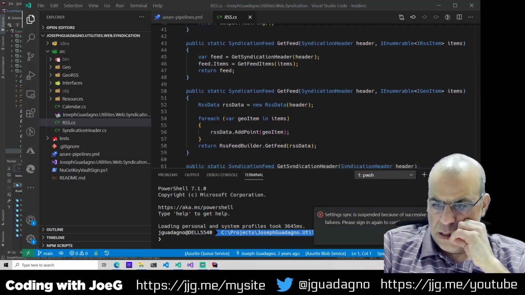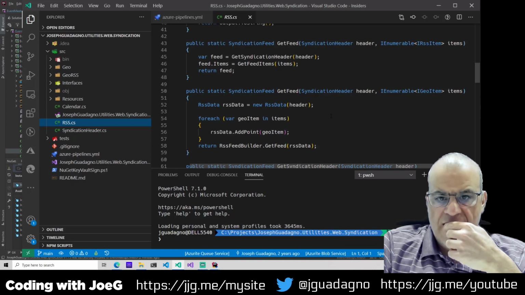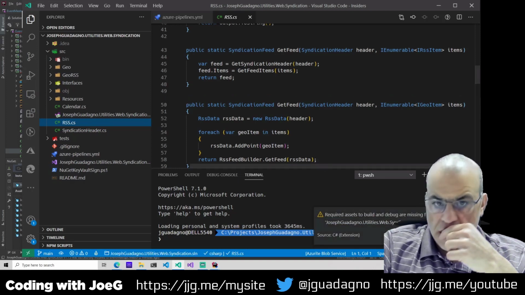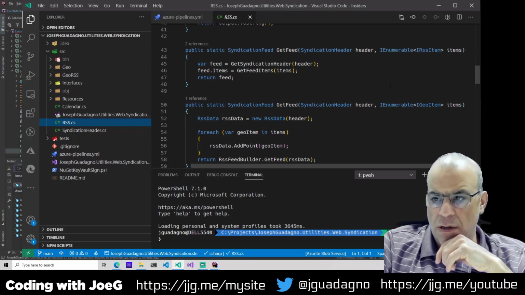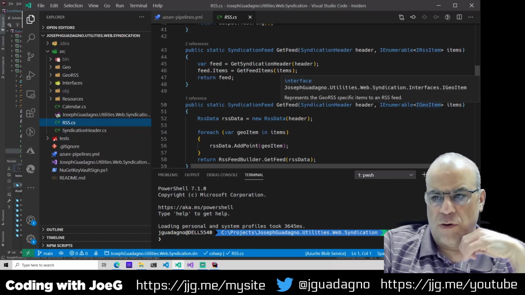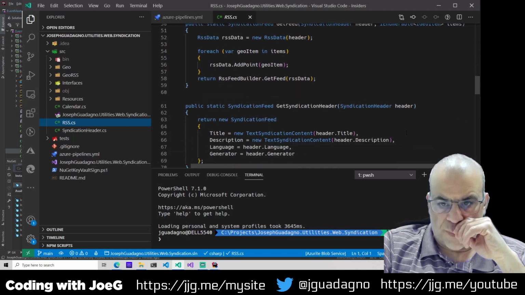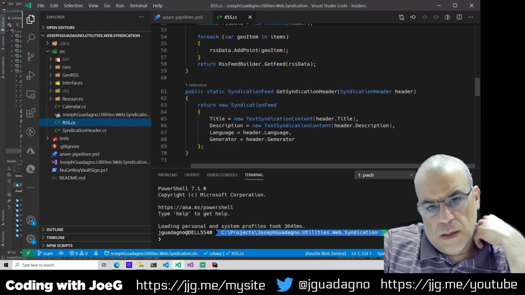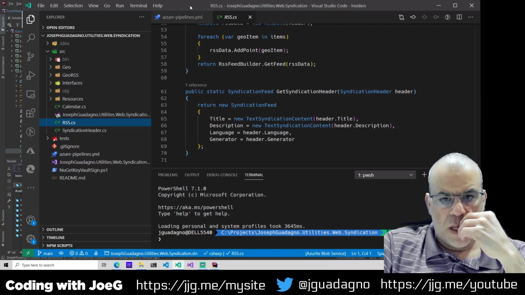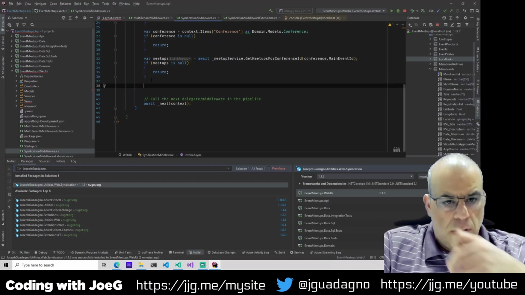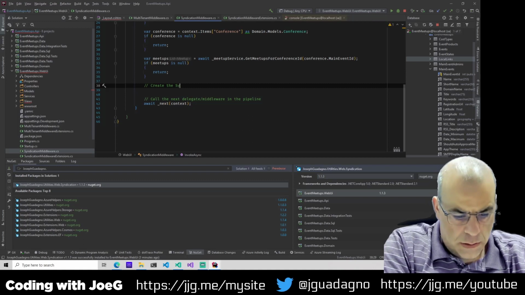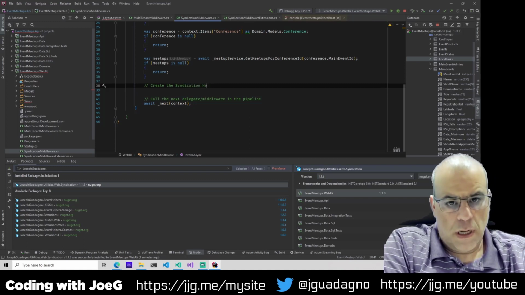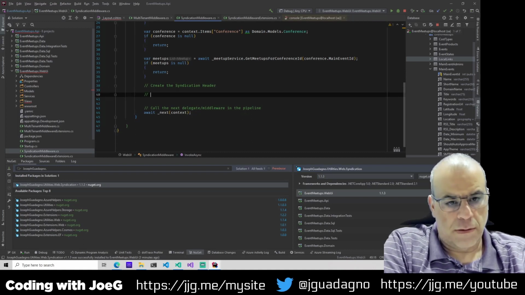Public static. Oh, stop it. What am I missing? Public static, syndication feed, get feed, syndication header. Oh, my enumerable RSS item and view. Okay, so I need to create a header. So var, let's create the syndication header. I don't know how many times I typed that word wrong when I was building out.